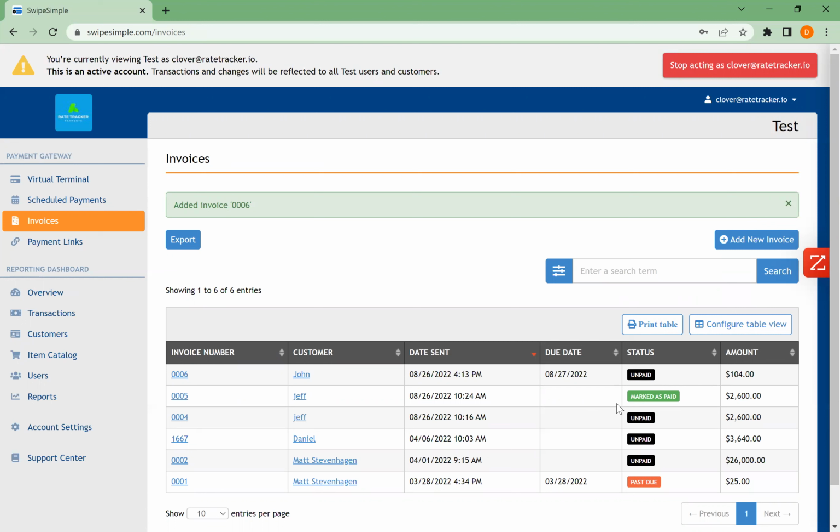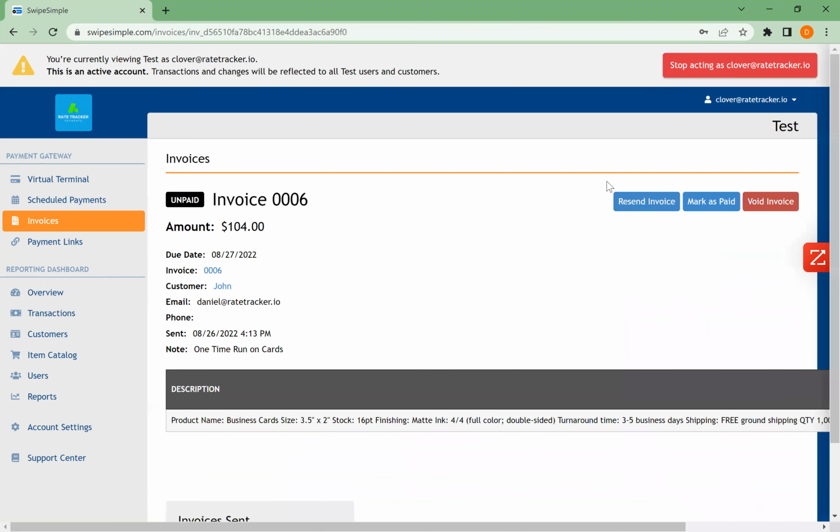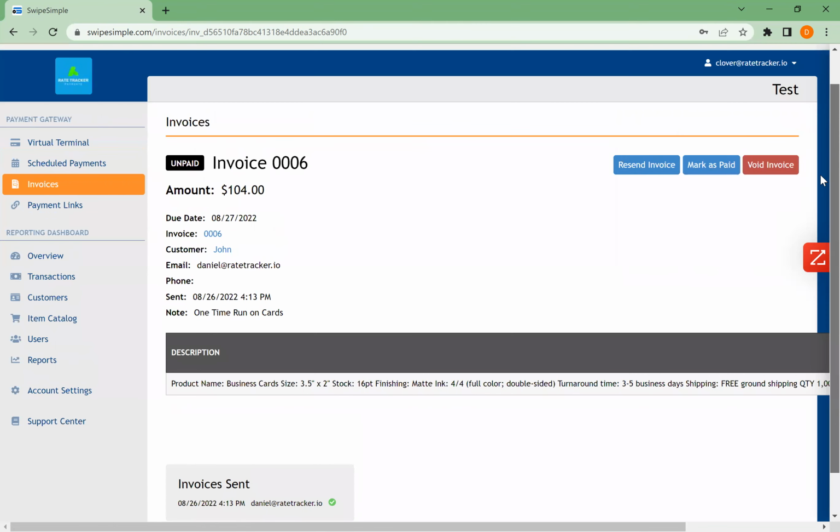Very simple, very easy to make adjustments. And if you need to resend it, you would just click on the invoice number, resend or void the invoice. So you can resend it via text or email. Very simple system, very powerful.